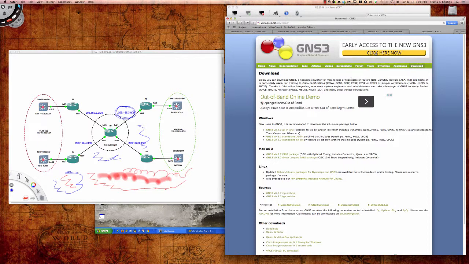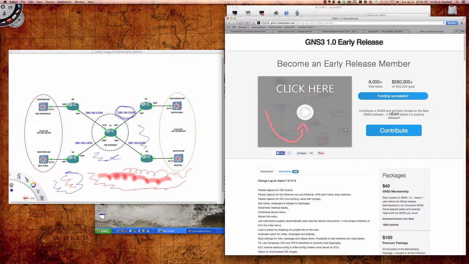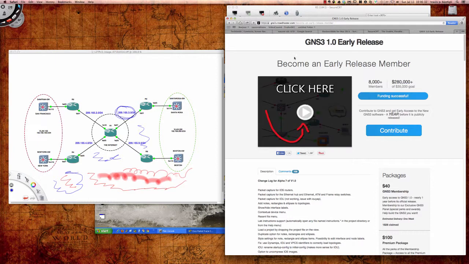Now, you'll see here, it says early access to the new GNS3. I actually signed up for this the other day. But actually, let me take a step back. So there's a Windows version, right? There's a Mac version, there's a Linux version, there's the source code. But one of the great things about GNS3 that's going to be coming out soon is switching capabilities, right? So GNS3 1.0, and they're going to be adding switching capabilities to GNS3, right? And you can see they've got some Amazon Cloud stuff here, they've got some VMware.